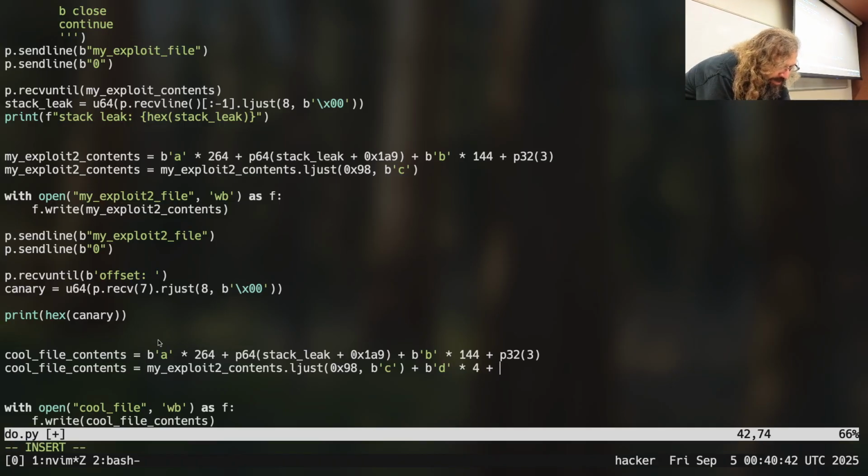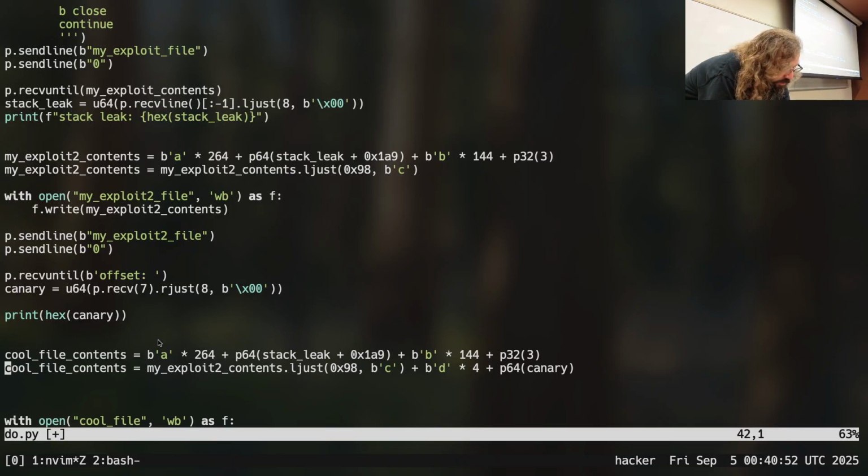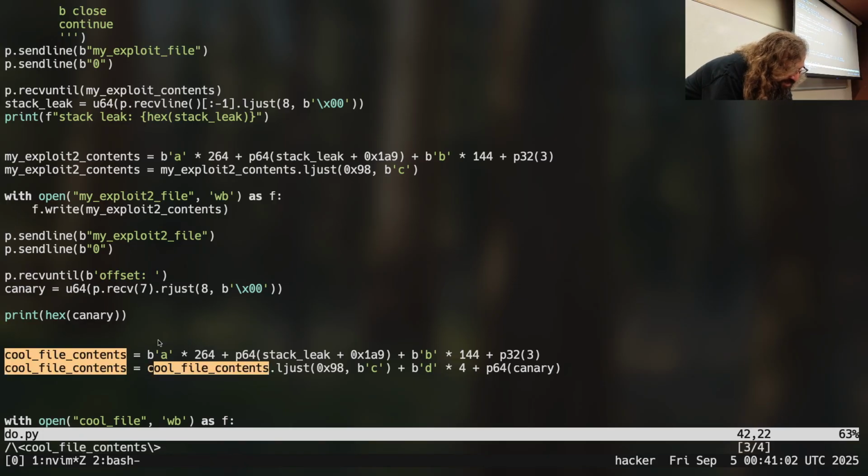And what do I do with the canary? P64. Right, it's an 8-byte value. We're going to P64 the canary. Make sure you change the cool file contents. And yes, good. This is the kind of thing that will eat hours. Something tells me you're familiar with that.